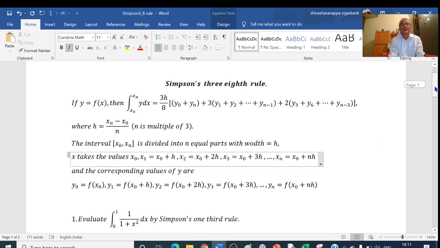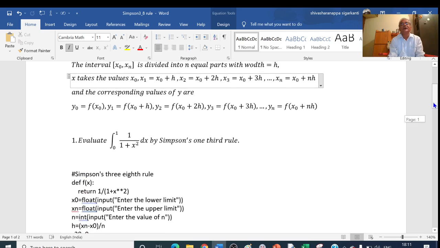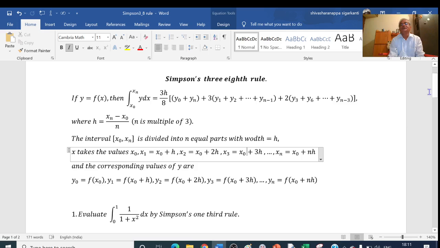Okay, that is here. Else, in the last case, S38 is equal to S38 plus 3 into 3h by 8 into f of x naught plus I into h. So if the suffix is 0 or n, the coefficient is 3h by 8. If the suffix is divisible by 3, the coefficient is 2 into 3h by 8. Else, the coefficient is 3 into 3h by 8.